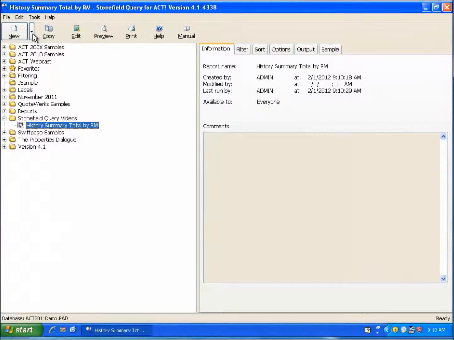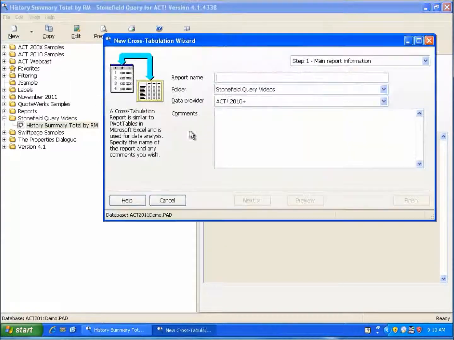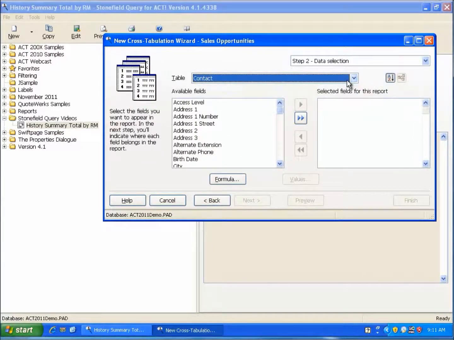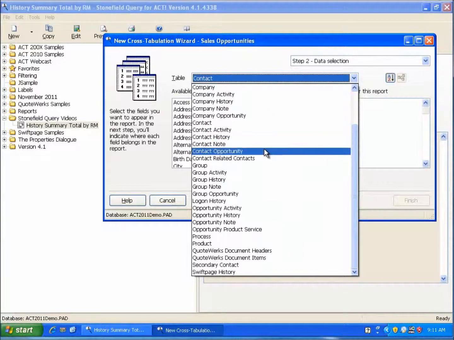I'm also going to show some advanced features in crosstabs utilizing opportunity information. So we'll go ahead and create another crosstab report, and we'll call this Sales Opportunities. And here we're going to use the contact opportunity table.